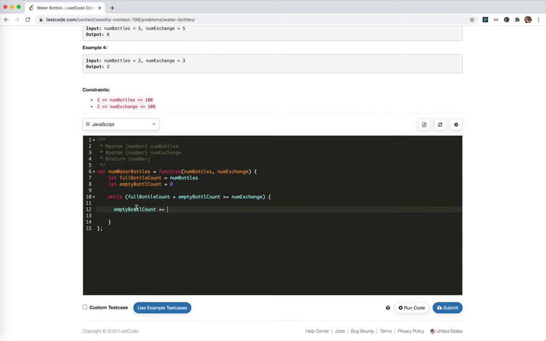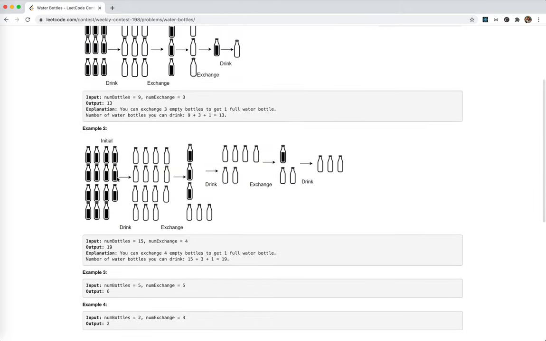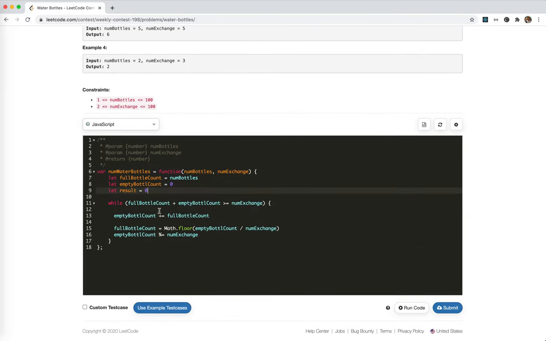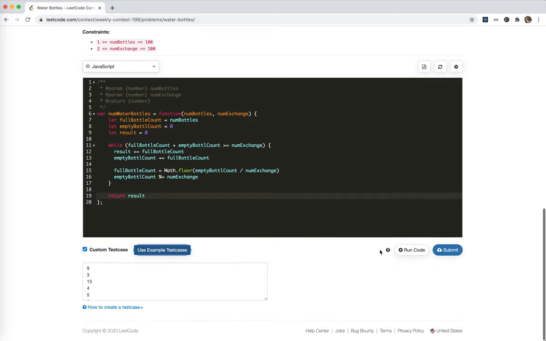So we add to the empty bottle count the full bottle count, and then we need to update the full bottle count to the new one. So it equals math floor empty ones divided by num exchange, and then we update the new empty ones, which should be the remainder modulo num exchange. So this is it. So every round we just sum up the full bottle ones, right? Set the result equal to 0. We will update the result by the full bottle count, and then finally we return the result. So that's it. Let's try if it works.